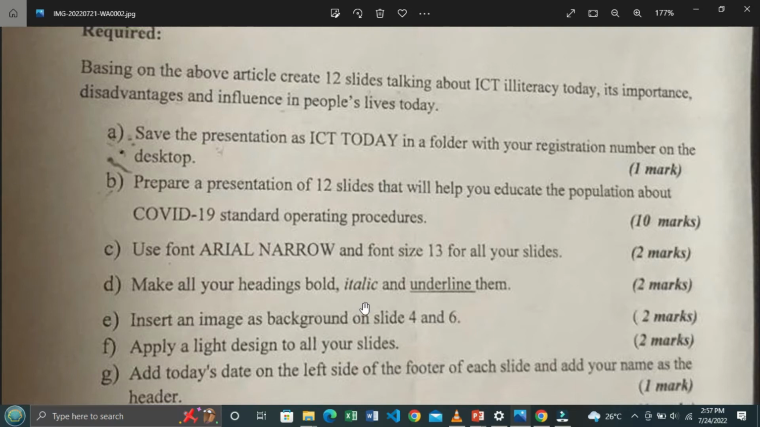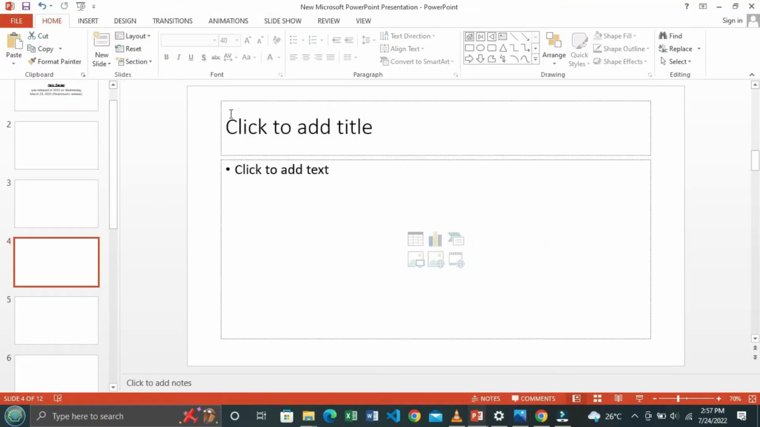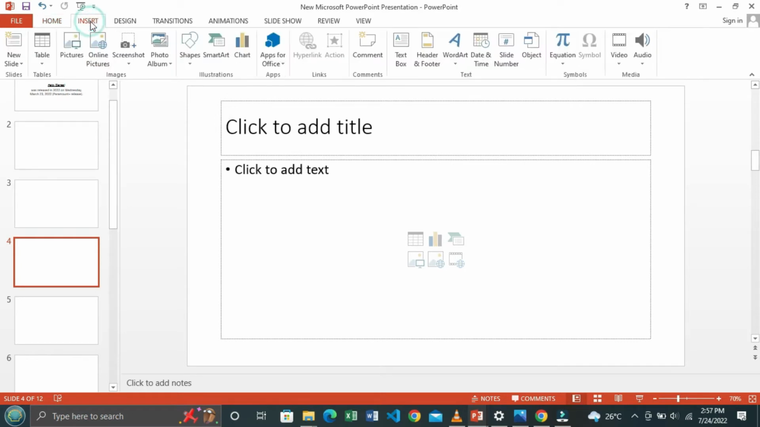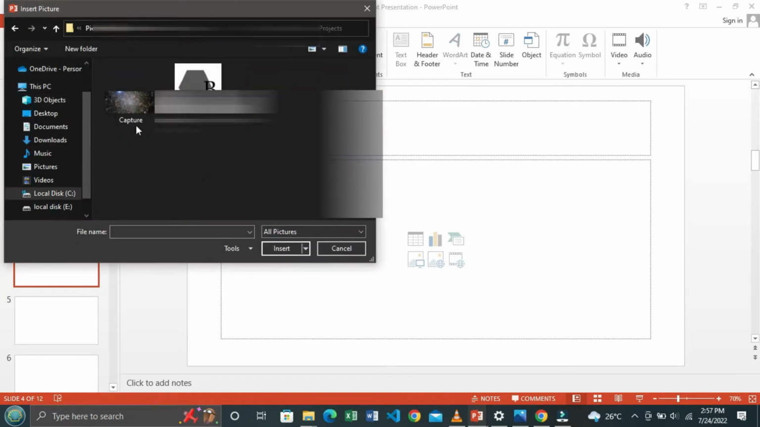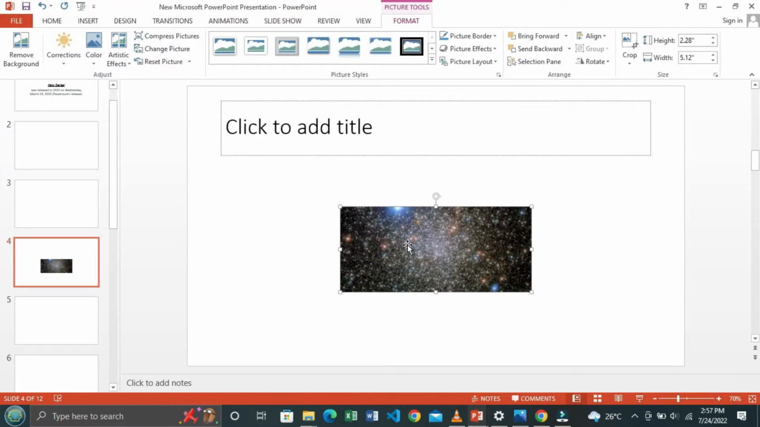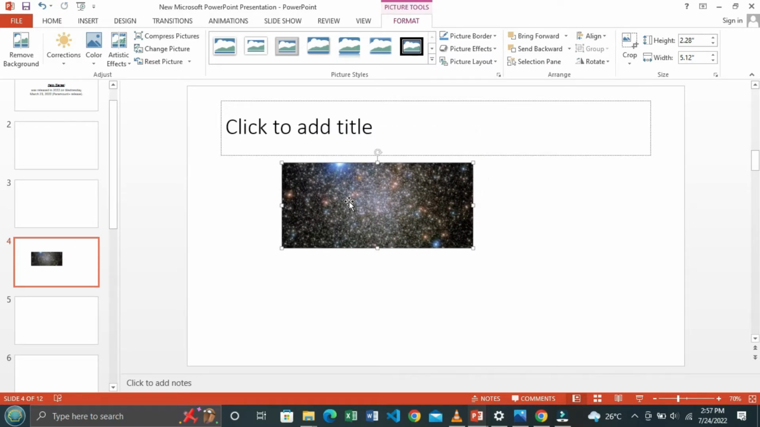So we head to slide 4 and 6. Of course, there's nothing here, but we are going to insert an image. To insert an image, go to insert, go click pictures. Of course, this will open up your desktop, and I have some photos here. I have this image of the stars. Okay, we have it here. So we are going to click that.